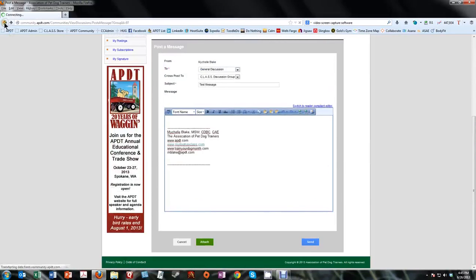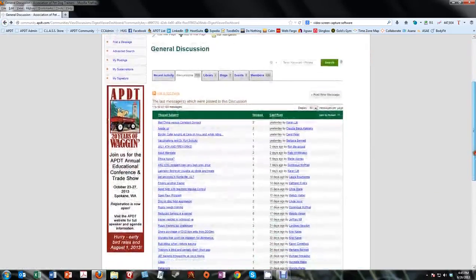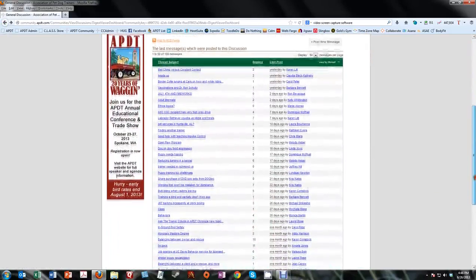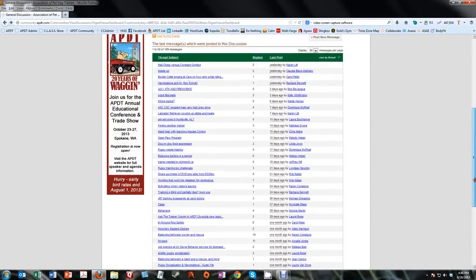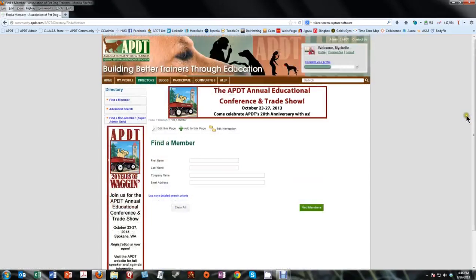So I'm going to go back to the list page. And you can see these are all the different posts that you can find. Now another way you can look for a member, you can go up to the directory here and click on Find a Member. And again, I'm going to look for Katina, so I know her last name is Jones. Or maybe I don't know their name, but I have their email address. You can put that in there. You can also use more detailed search criteria. And then I'm going to click on the green box that says Find Members.